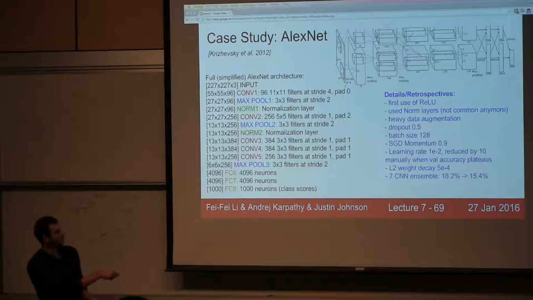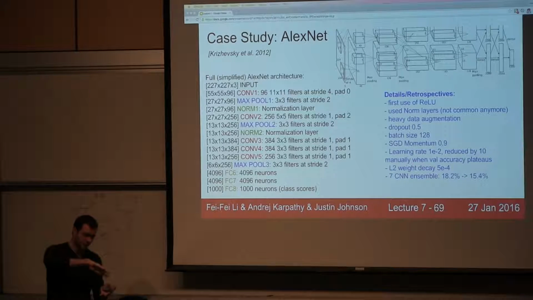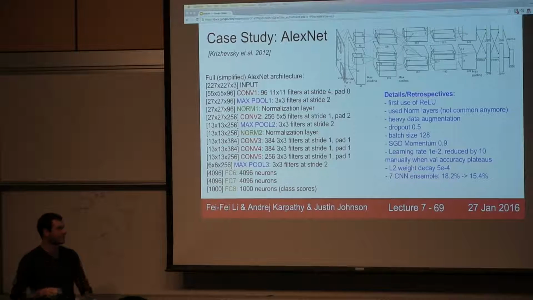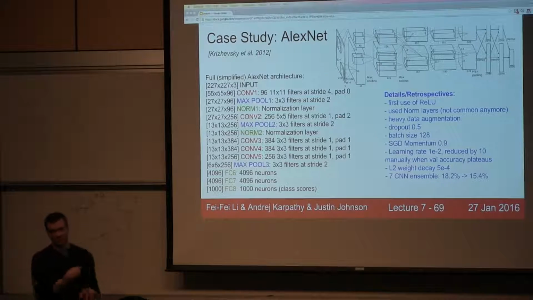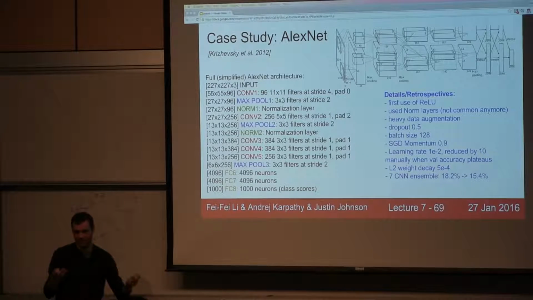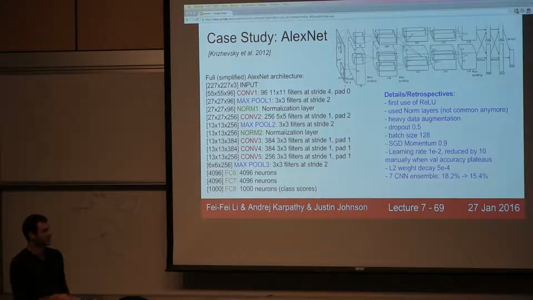It used a dropout of 0.5, but it only used dropout in the last few fully connected layers. It used a batch size of 128, trained with SGD momentum of 0.9. The learning rate was 1e-2, and it was reduced by 10 whenever the validation accuracy, as you're monitoring, plateaued; you'd reduce the learning rate by a factor of 10. And basically, you'd reduce it once or twice, and by then the network is basically converged and trained. It uses L2 weight decay of 5e-4. And so these are rough numbers I'm showing you just so that you have a single example of what people use in practice in terms of these hyperparameters.